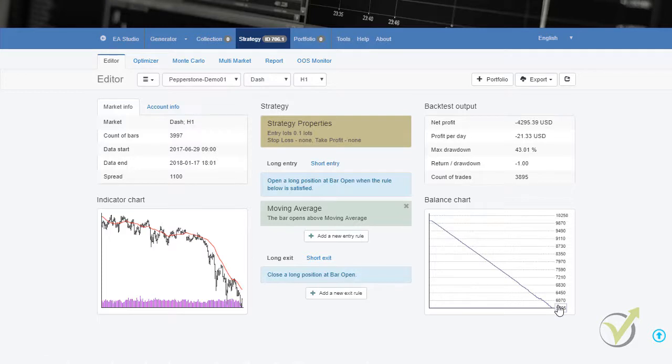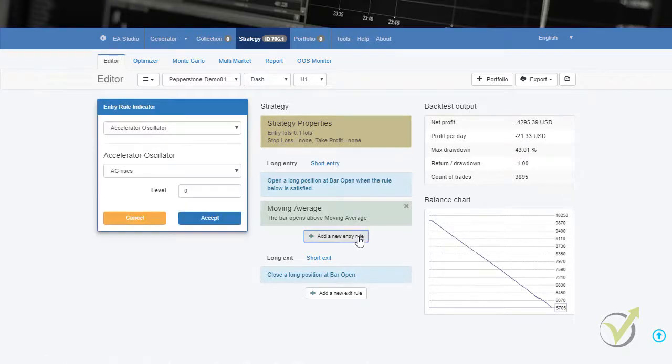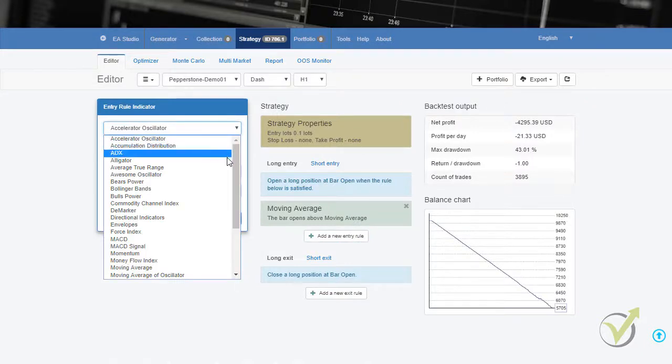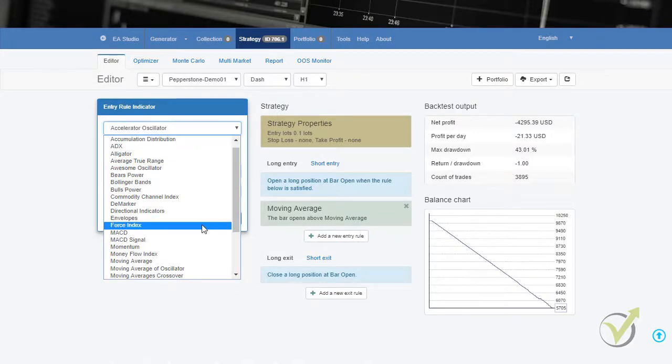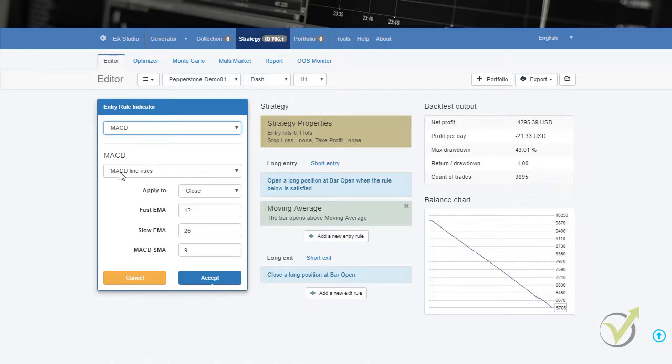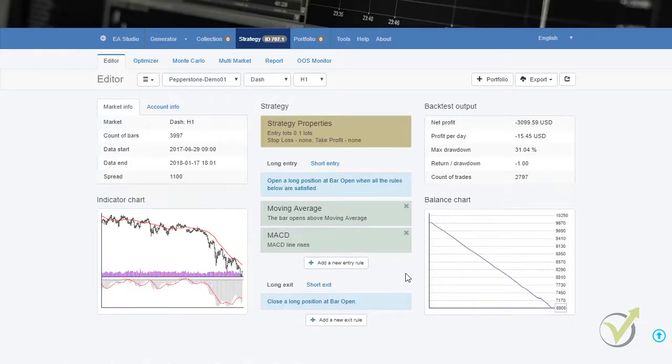It's a total loss. Even if I put more indicators, randomly chosen, for example, let's take the MACD, and I select MACD line rises. I click on accept. You will see the strategy is still losing.